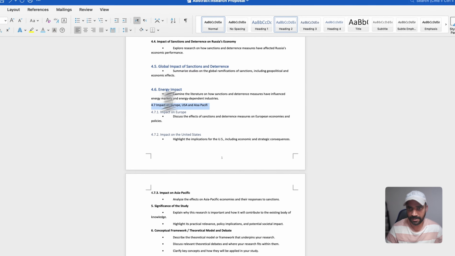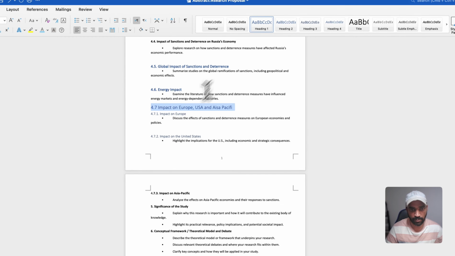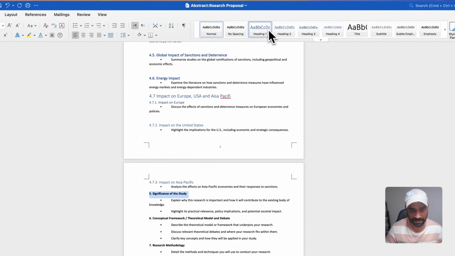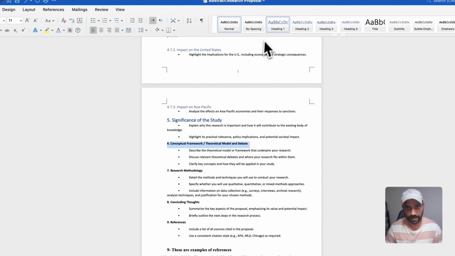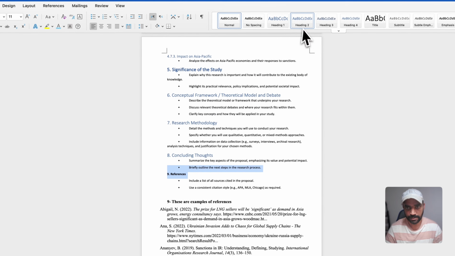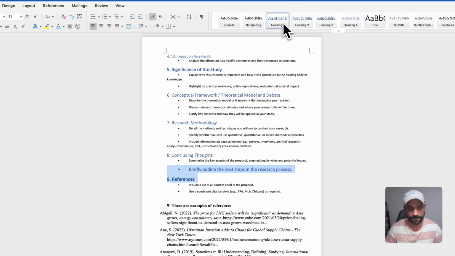I didn't mention this heading, so this one will be heading 1. This will be heading 2. This one will be heading 2 again. And then we move back to heading 1. Then this is also heading 1, this one 2, this one 2. And the last one is your references.